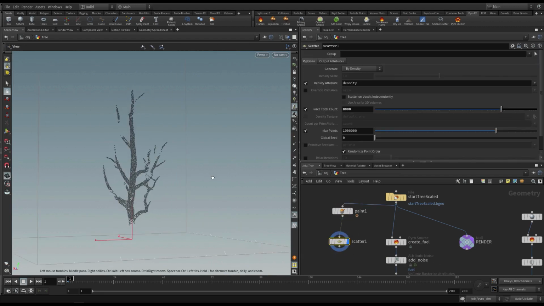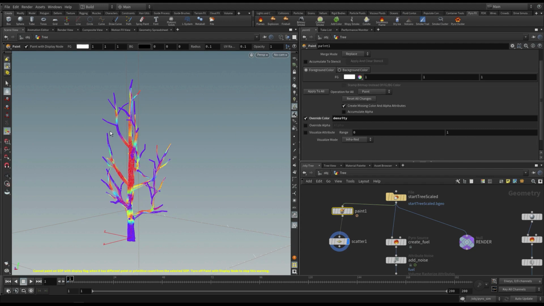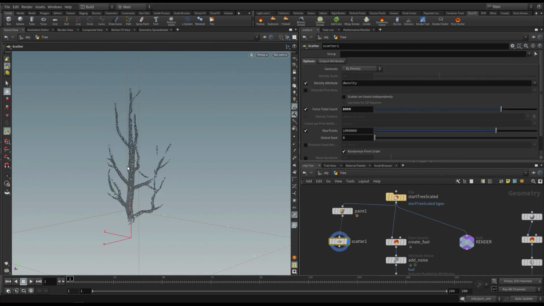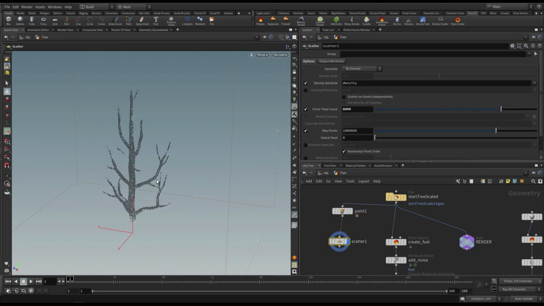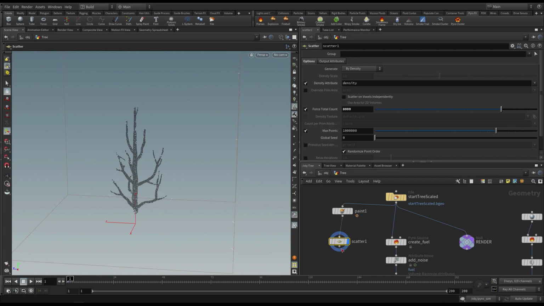Let's see how that looks. If we look at the scatter, there we go, that's a nice randomish area. Let's just maybe paint a little bit more there. That looks kind of good. I want a bit more definition on these branches. Something like that will do.